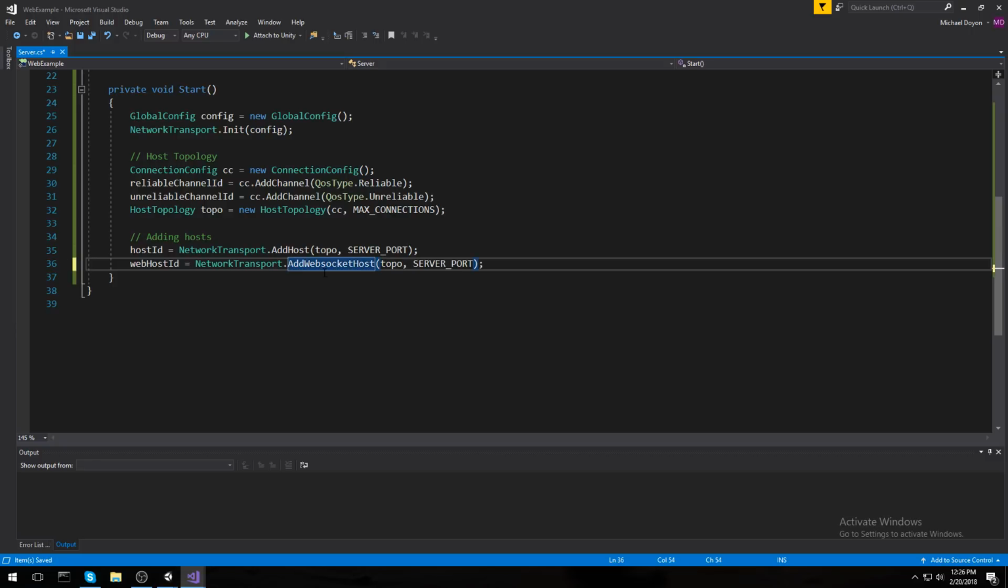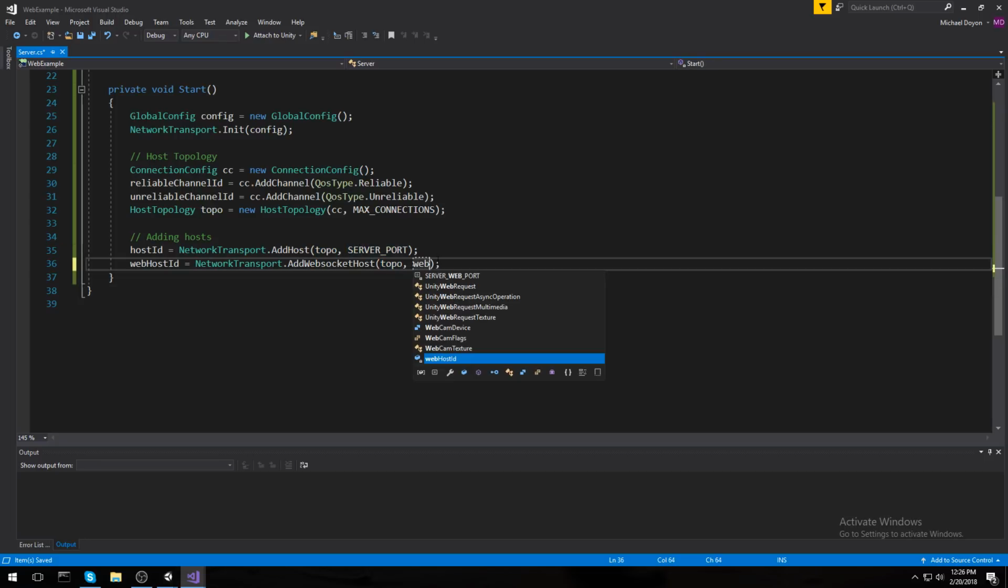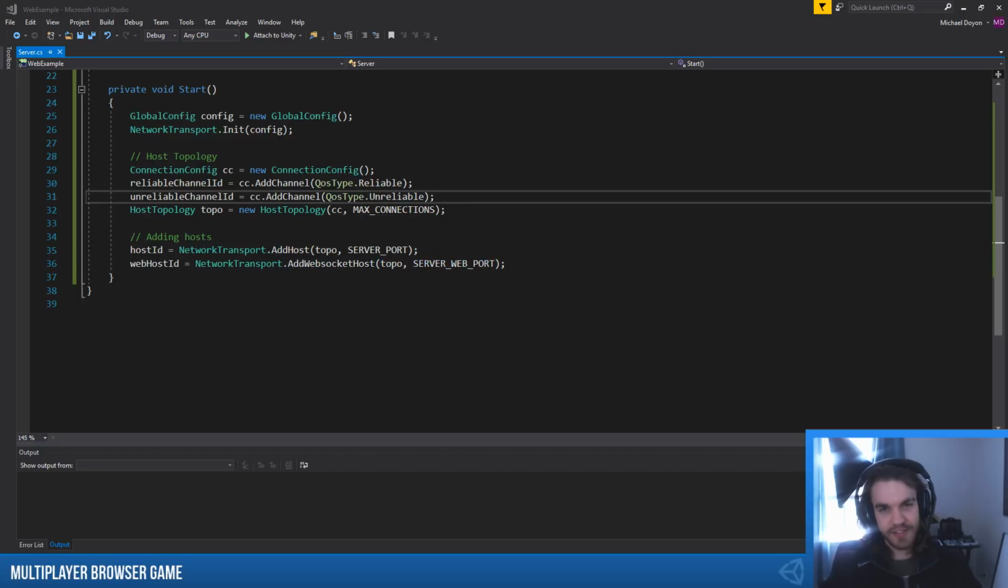So we're going to be adding a WebSocket host, and in that case, again, same topology, but instead of using the server port, we'll be using the web server port. So server web port. Isn't that amazing? We already have something that works. We can put our machine out there in the wild and make sure the ports are forwarded. And then it's going to take connection. It's going to be able to bind a connection to a port.